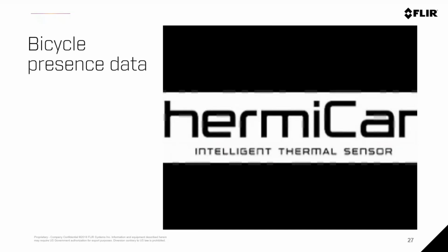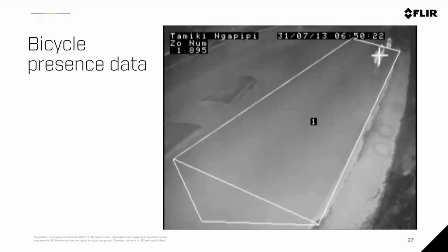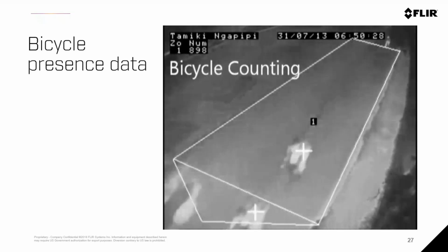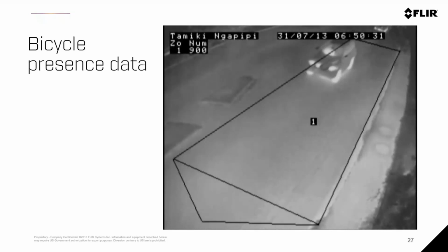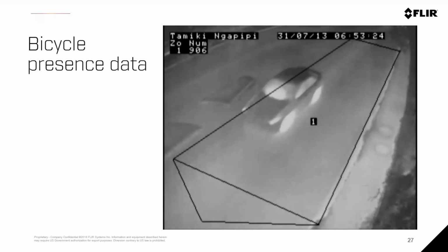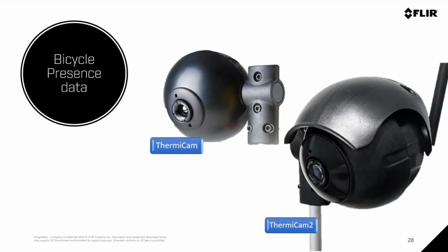One thing that you have to know, and it's also with vehicle presence data, here we talk about integration interval. So for this data, you specify an integration interval: 10 seconds, 20 seconds, 60 seconds, 3 minutes, 6 minutes, whatever you like. And the data will be collected based on that integration interval. This data can be collected by the two devices that are capable of bicycle detection, that is the Thermicam and the Thermicam 2.